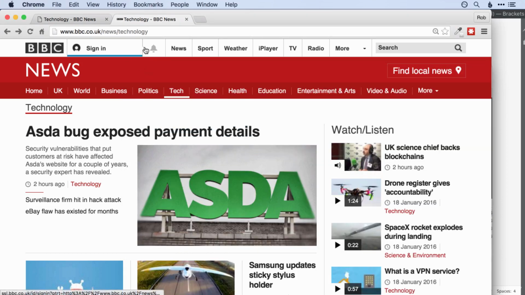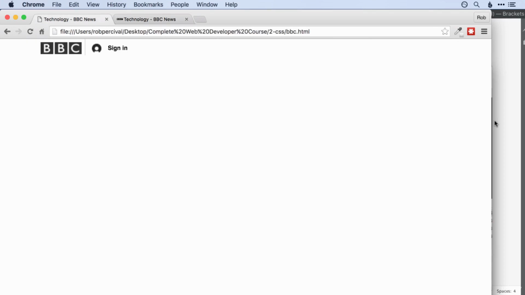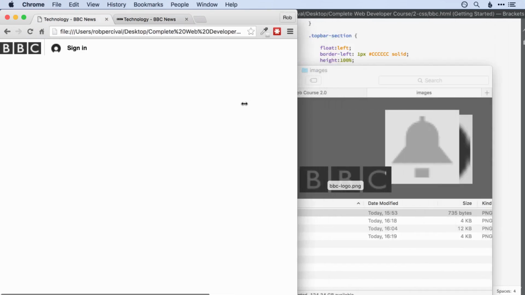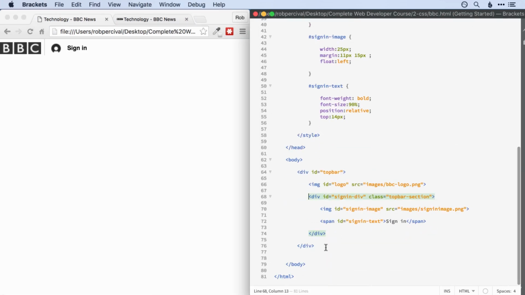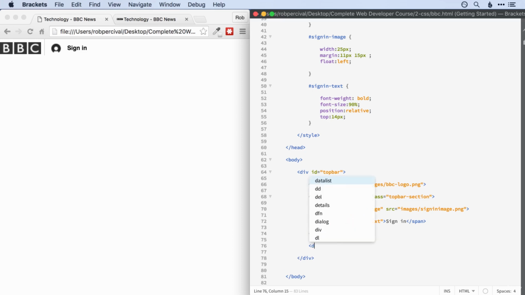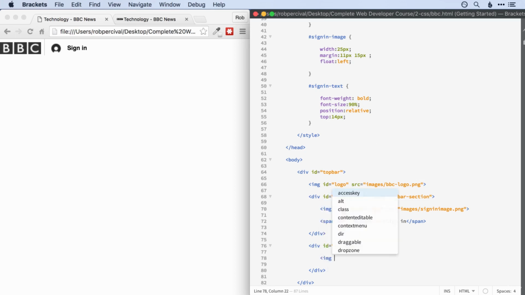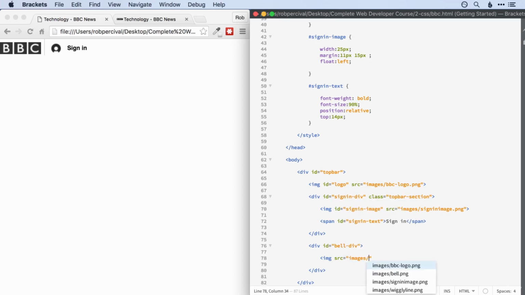Alright, so our wiggly line is going to go somewhat to the right of sign in there. So I think it deserves its own div, which is going to be here. So we're still inside top bar, but we're not in sign in div at the moment. I'll call this one bell div. There we go. And then the first thing that we're going to want in our bell div is our image, which is going to be our wiggly line.png.